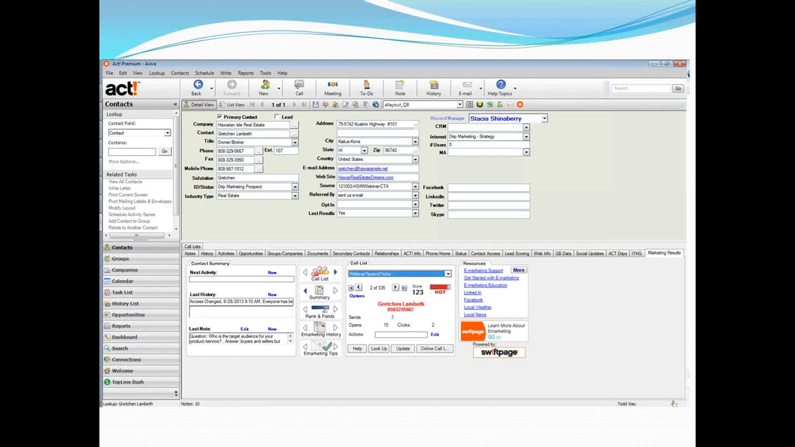We use the Marketing Results tab. We pull the call list down. Now, if you created a call list a while ago and then come back to it, you will need to update the call list within your database. So you'd select from the drop-down list again, select that call list, and click the Update button at the bottom.